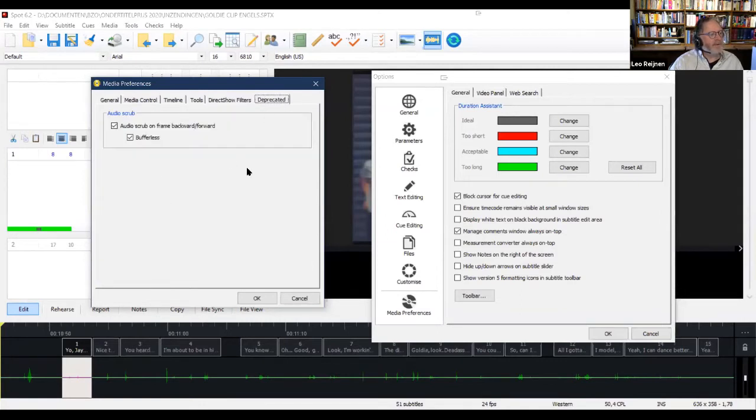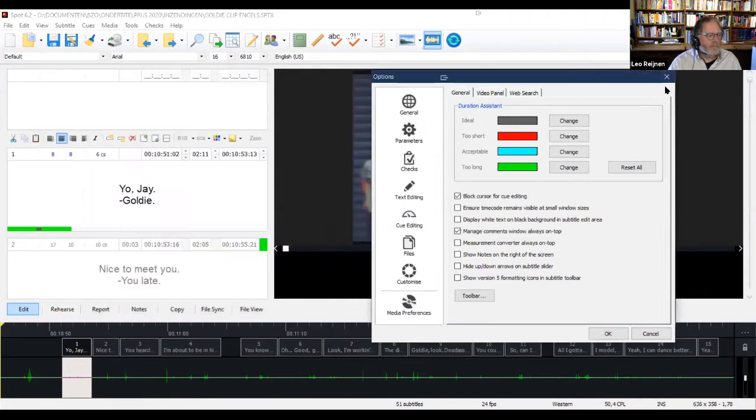This was one of the questions put to us before by someone about the audio scrub, what it is. It just means that if you shuttle frame by frame, you hear the audio go, which is something that dates back from the time when you only had audio to go by, and now we have a waveform these days. That's why it's deprecated, but it still works, and most people like to have it on.